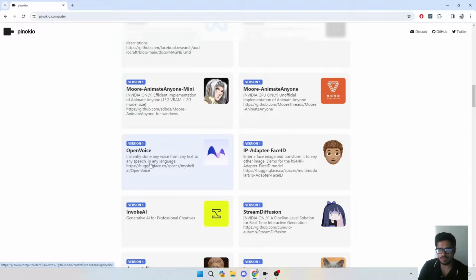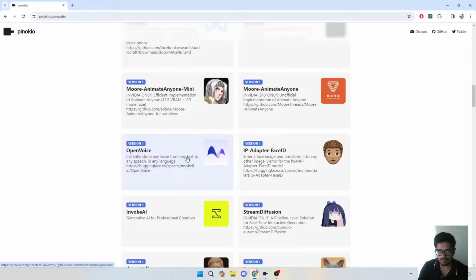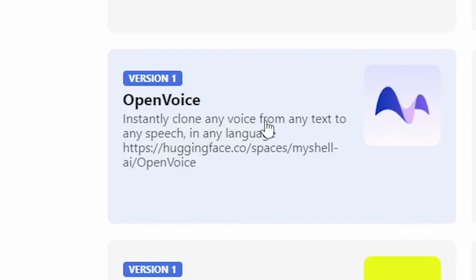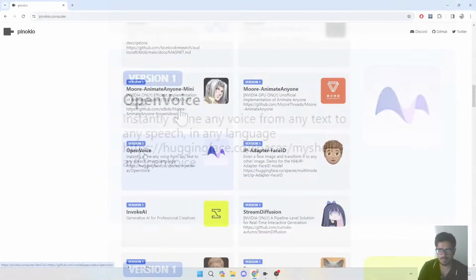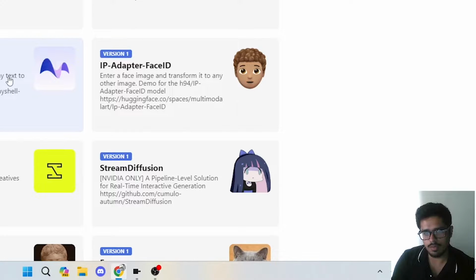OpenVoice is a voice clone model that can clone any voice. And I think there's a typo here. It says instantly clone any voice from any text. Rather, it should be instantly clone any voice from any speech and then to text in any language, right? So we're going to be using Pinocchio to set it up.